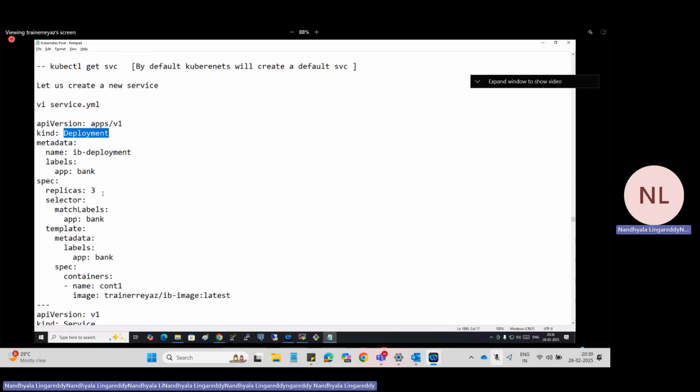Correct, Dinesh. Yes, exactly. So what kind am I using? Deployment. Now it is clear why I'm not using replica set here. Replica set is old fashioned. It can still be used, but it is old fashioned.